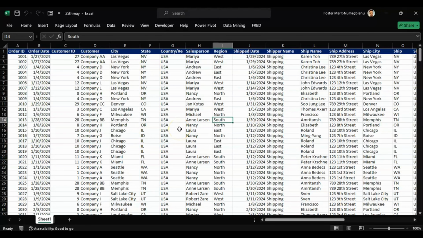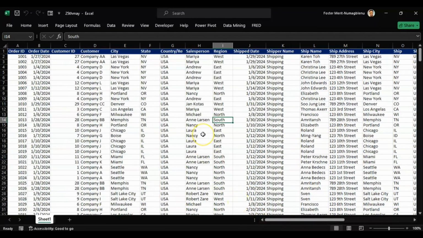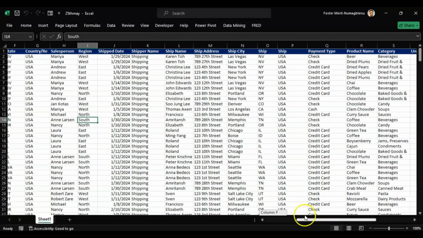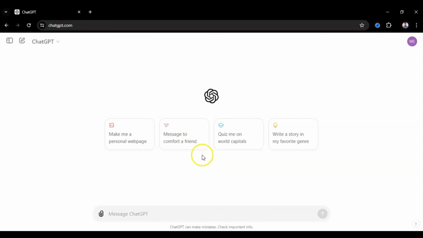All right, we're going to look at this data. Okay, so we're going to try to analyze this data in an AI tool. So this is the data we have here. All right, so we're going to look at how we can actually analyze this data in AI. But the AI that we're going to be using is ChatGPT.